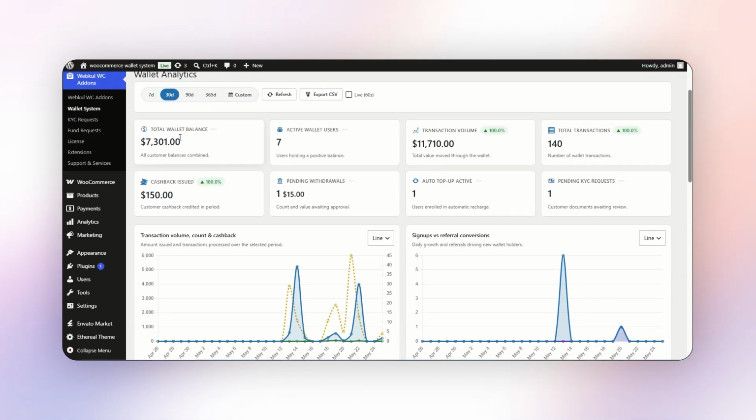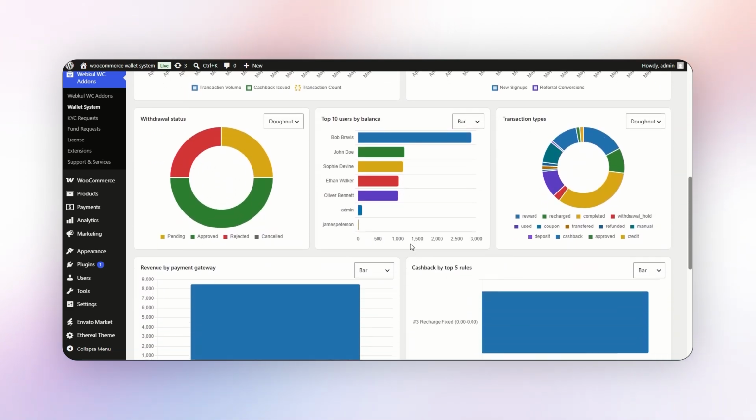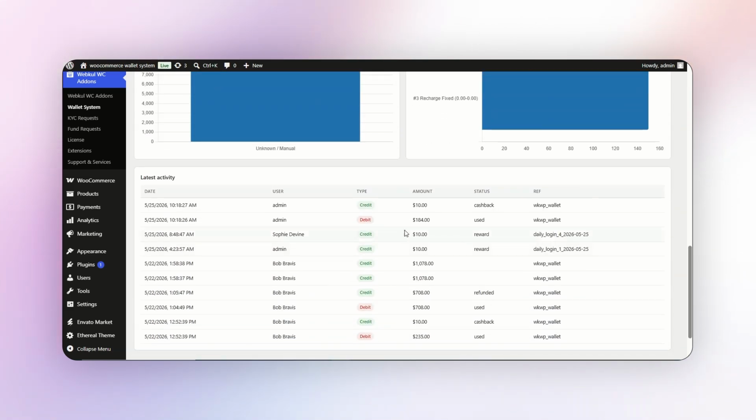From here, the admin can check the total wallet balance, active wallet users, transaction volume, and several other key metrics. They also get graphical reports to better analyze wallet performance and track the latest activities performed by users.